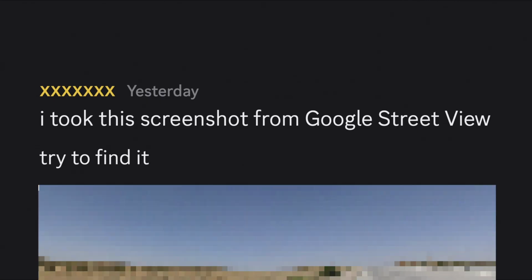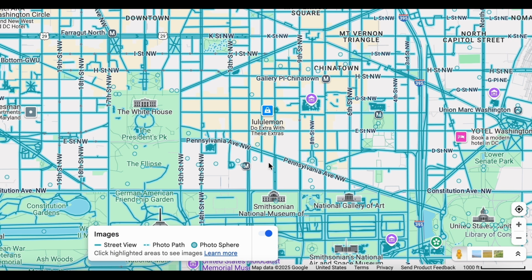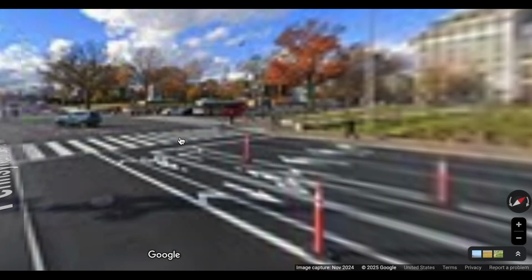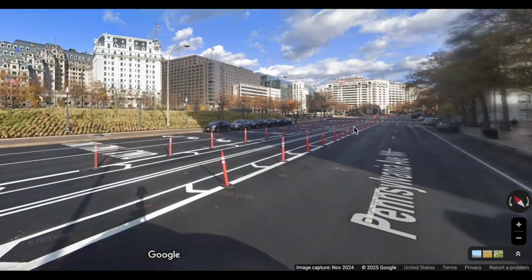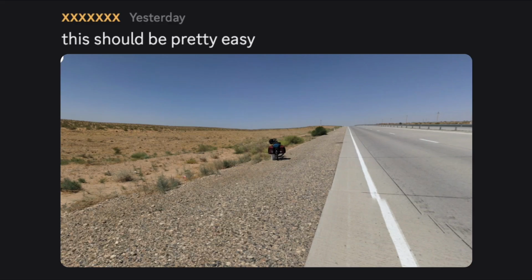I was playing a game with some friends. Someone takes a screenshot from Google Street View and challenges everyone to find the exact spot it was taken. If you don't know what Google Street View is, Google Maps has this feature where you can click on a place to see what it looks like in 3D. Our game was going well, until someone sent this.